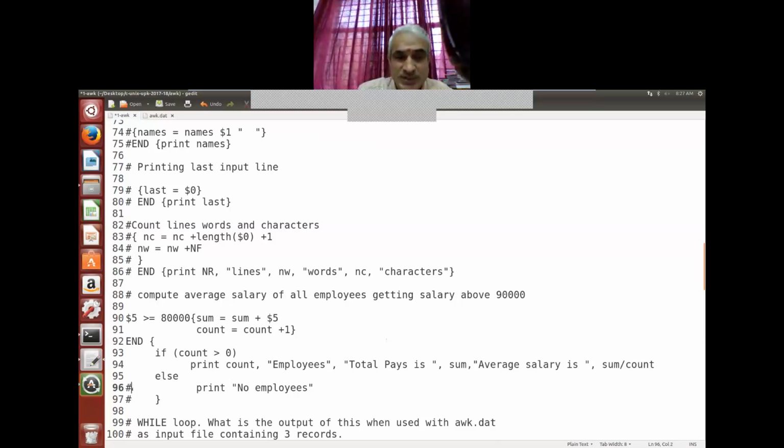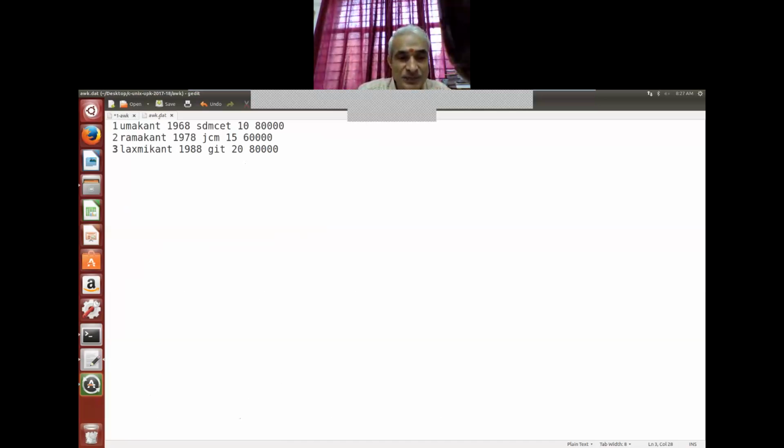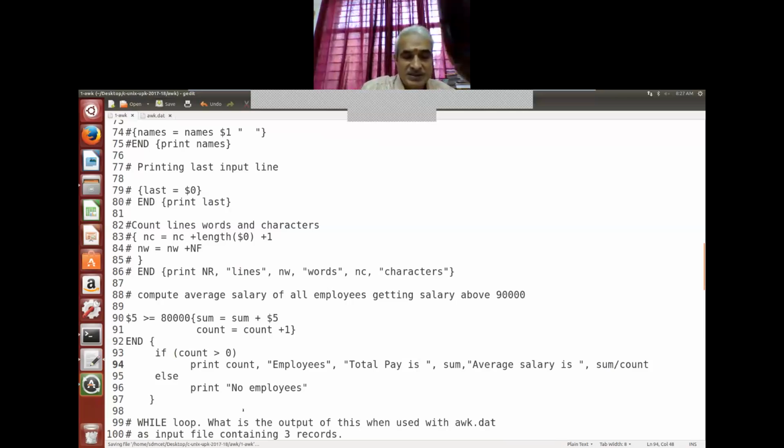Then when you complete that, if count is greater than 0, because if there is nobody, then you should not divide by 0. So I'm introducing the syntax: if count greater than 0, print count, that means these many employees, total pay is sum, average salary is sum divided by count. Else print no employees. Is there anybody here with 90,000? Nobody is there. I'll save this. So you are supposed to get no employees.